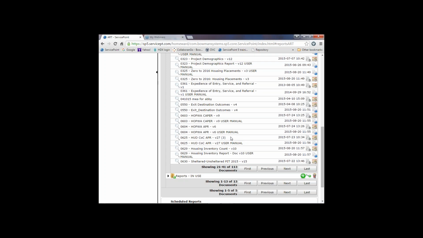So I'm going to scroll my mouse over here to this gray icon that says View. I'm going to click, and now I'm going to wait. ART is very slow. If you have a slow internet, then ART will be even slower. So you have to have patience.